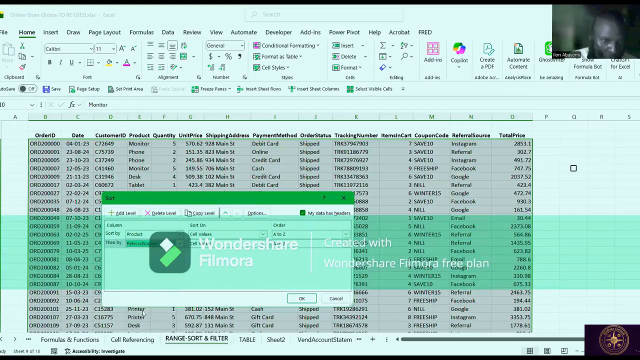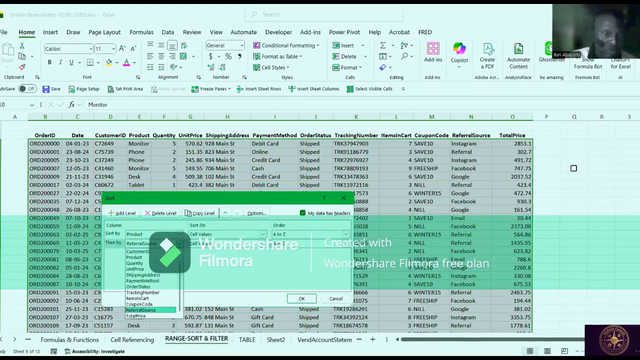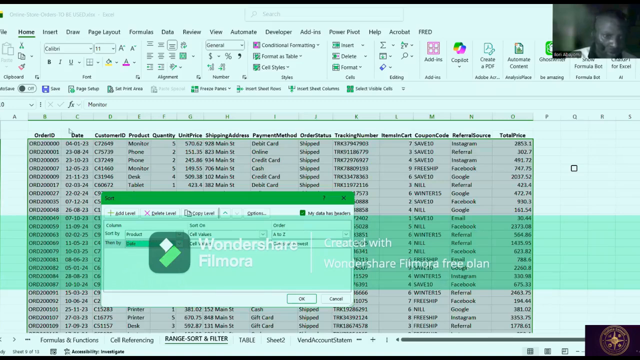You can see referral source. Then I sort again. Or let's say, even let me sort not by referral source. Let me sort with date, or order ID. Let me start with order ID. Let me sort with date, so that you can see another thing. Customer, come up here. See date. Can you see? This is date here.